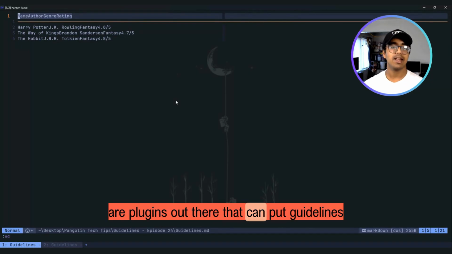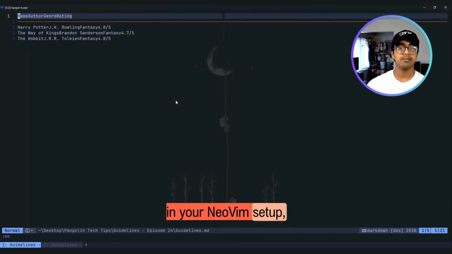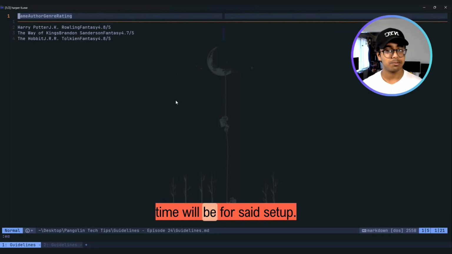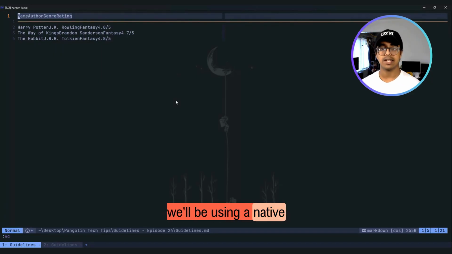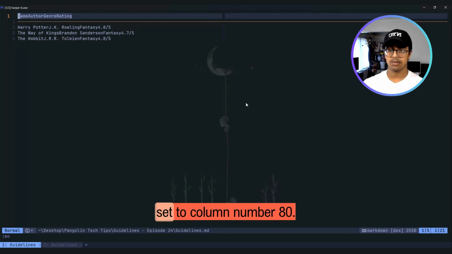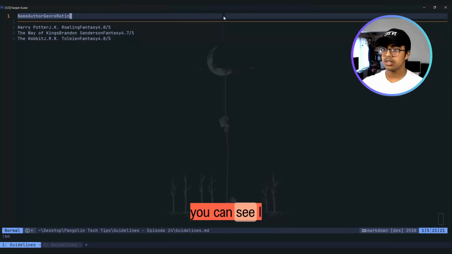There are plugins out there that can put guidelines in your NeoVim setup, but as we all know, the more plugins you add to your NeoVim setup, the longer the startup time will be for said setup. Because of this, we'll be using a native NeoVim feature called Set Color Column. Currently, I have set color column set to column number 80. So at column number 80, you can see I have a faded line here.